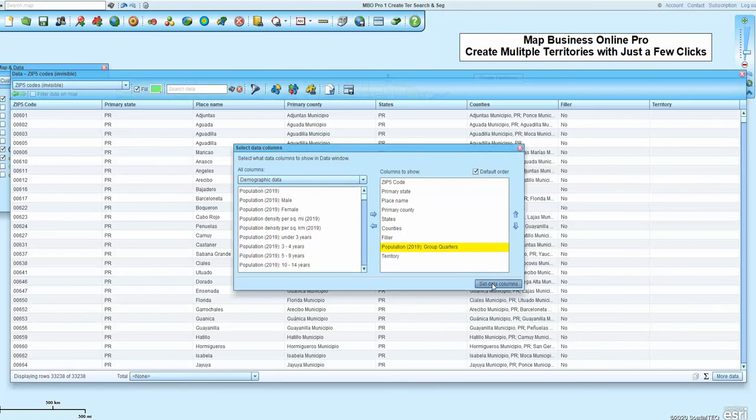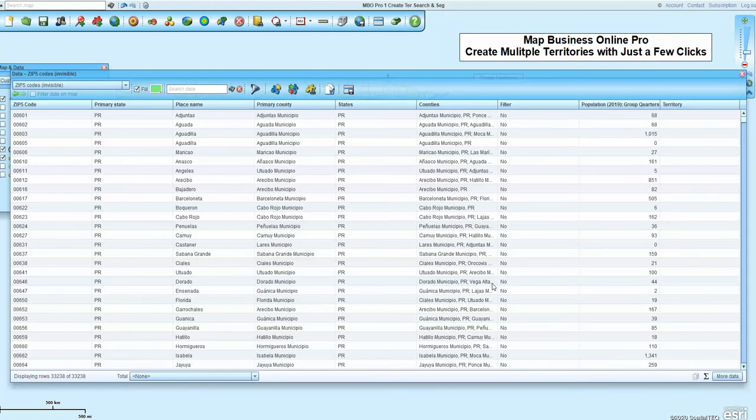Brings it over, a nice little database tool, and you can do that for all the different data layers, and then you can export this data out as a report using the data window export data button right there. So now you've got this whole conglomeration, this analysis that you've created, which you can export out.